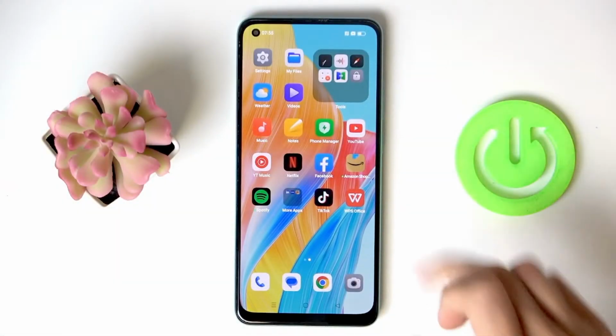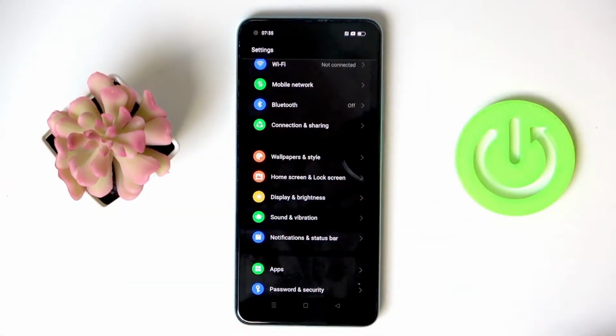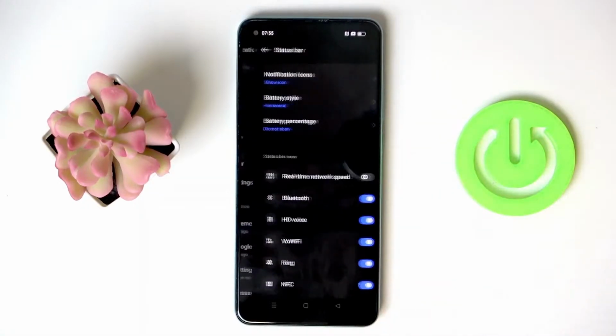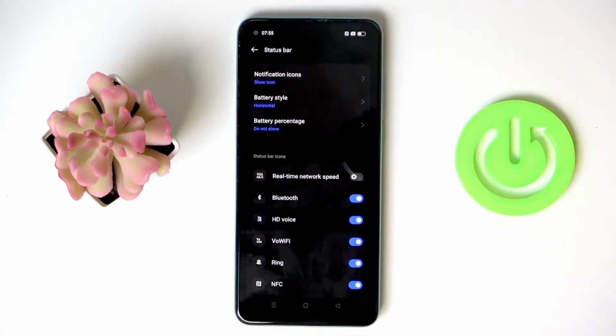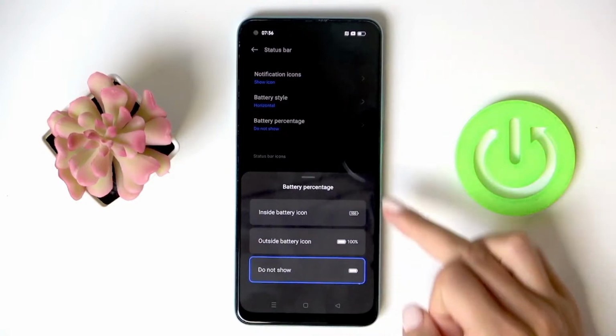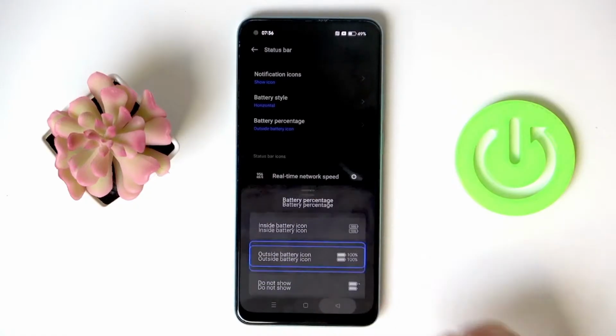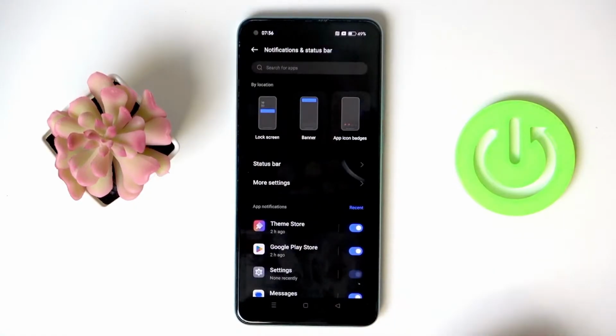So at first, enter settings, then find and select notifications and status bar, click on status bar, and here you will notice battery percentage. Mark and pick the option that you want to apply, so you can place the current battery level inside the battery icon, outside it, or hide it as it's currently set. But let me place it outside the battery icon, then just go back and it is set.